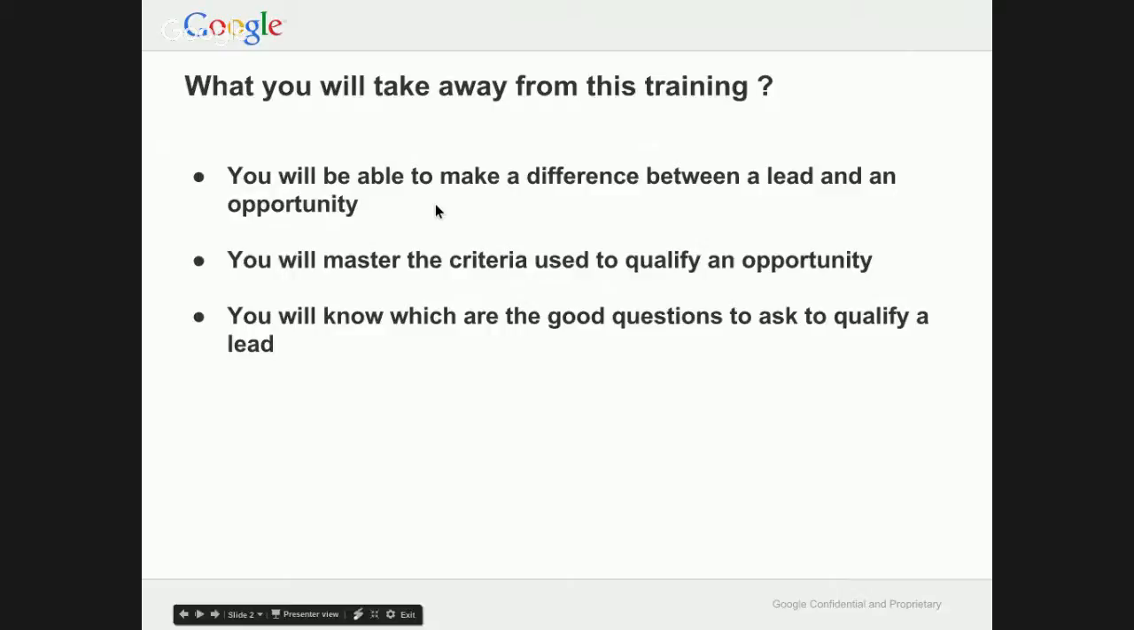So obviously we covered the difference between a lead and an opportunity. So you guys pretty much understand that. Okay. We went through a bit of qualifying criteria, which, obviously, once it's an opportunity, the qualifying criteria there. You also know what are good questions to ask to qualify a lead. So there'll be a couple of questions. So if you get that deep into the conversation, you'll have to answer or put the questions forward.